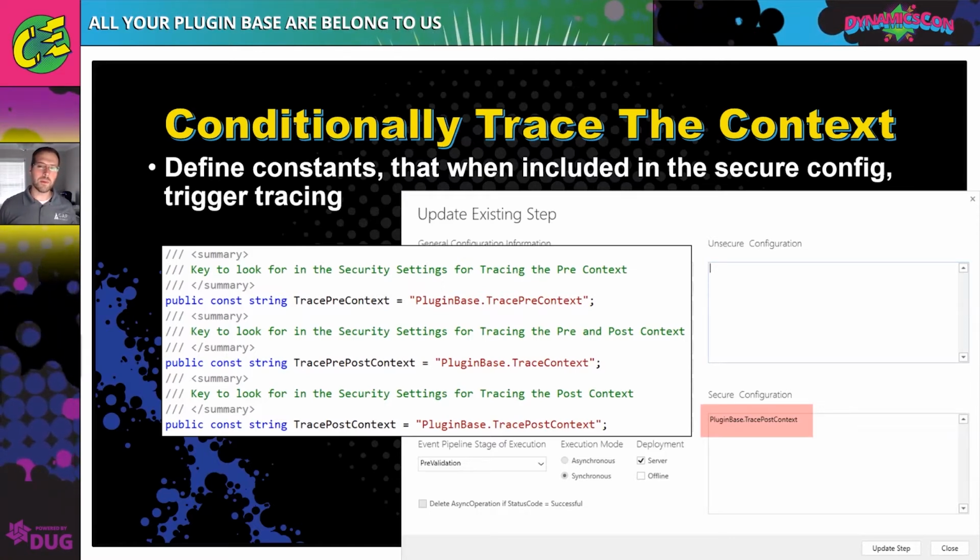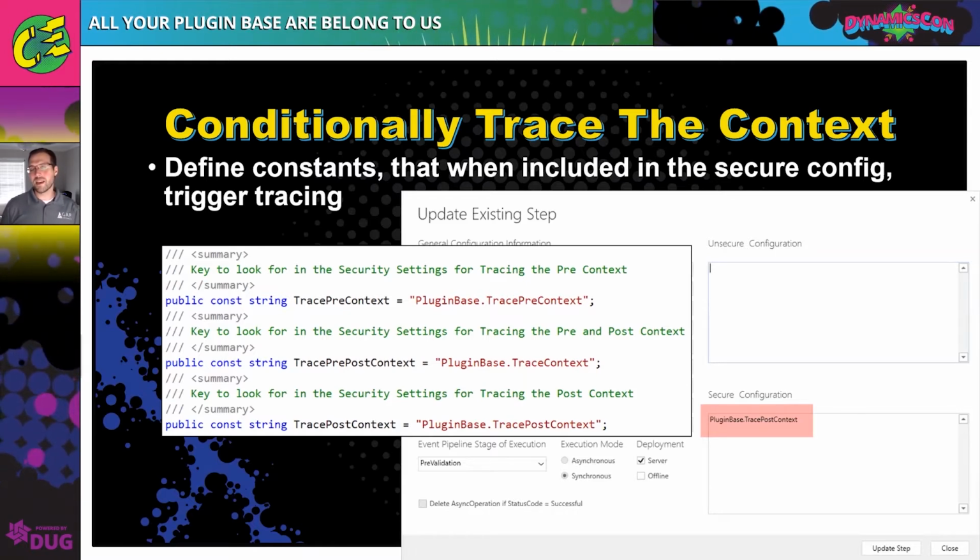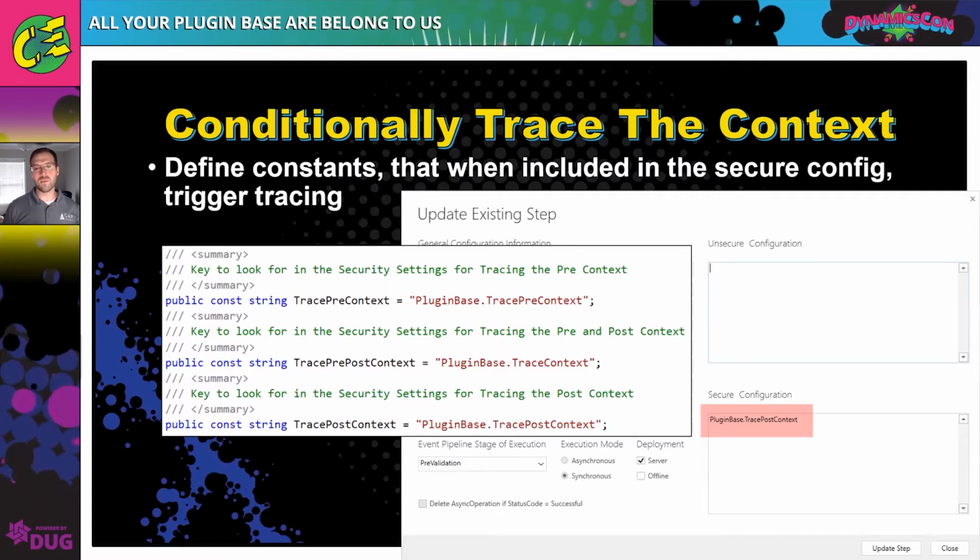I'll give you a sec to try to think about, why would I use the secure config rather than the unsecure config? There's your second. Okay, so hopefully you came up with the idea I did, that if I use the unsecure config and I'm tracing in dev or QA, I could potentially move that up the chain to another environment. If I use a secure config, that's only going to be for that environment, and I don't have to worry about potentially moving it up the chain if I want to or not.